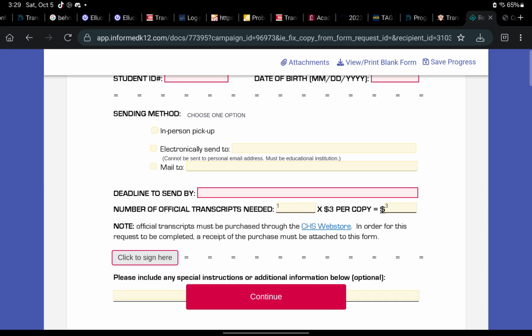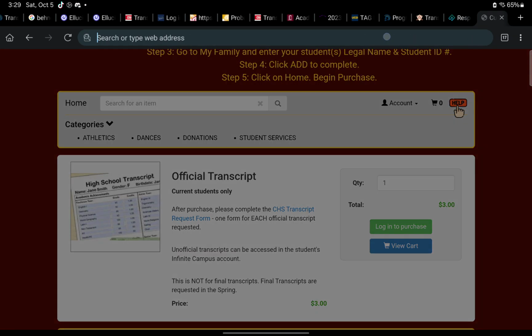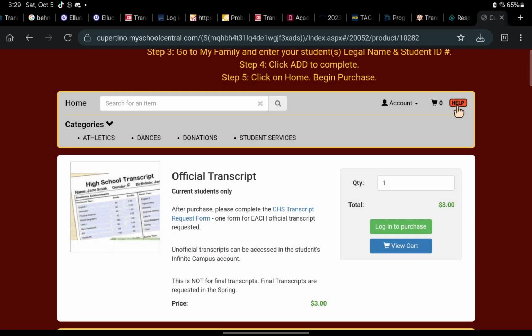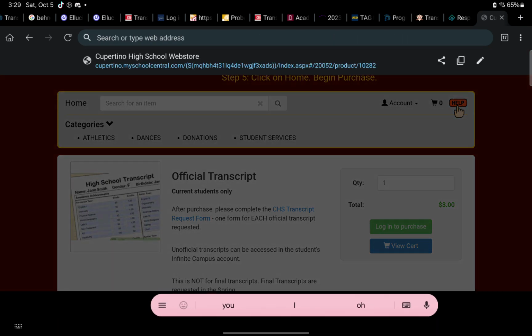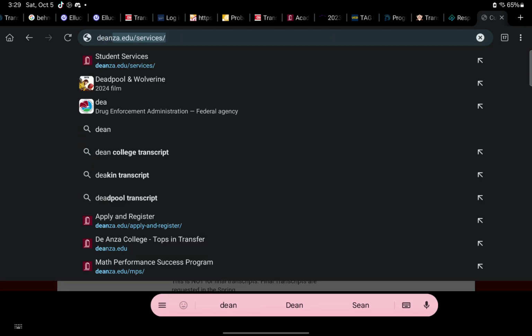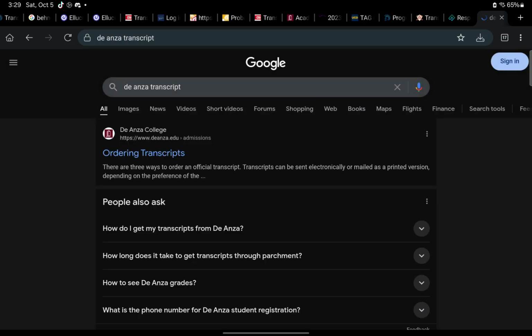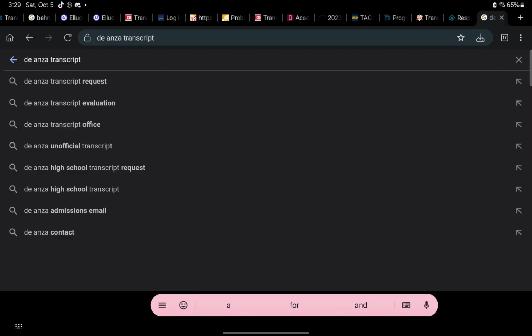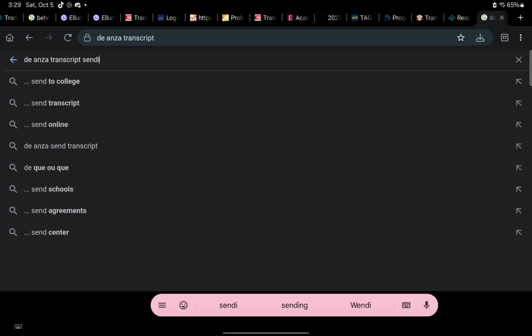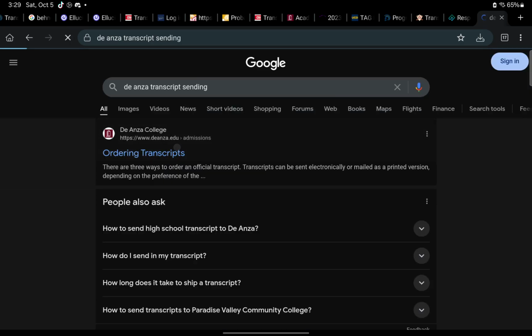Deadline to send electronic, send to whoever, right? So like, let's say you're sending to Deanza, you just do. So you have to get a receipt. You create an account, get a receipt, and then after that you have to complete the Deanza transcript sending, something like that. Ordering transcript.